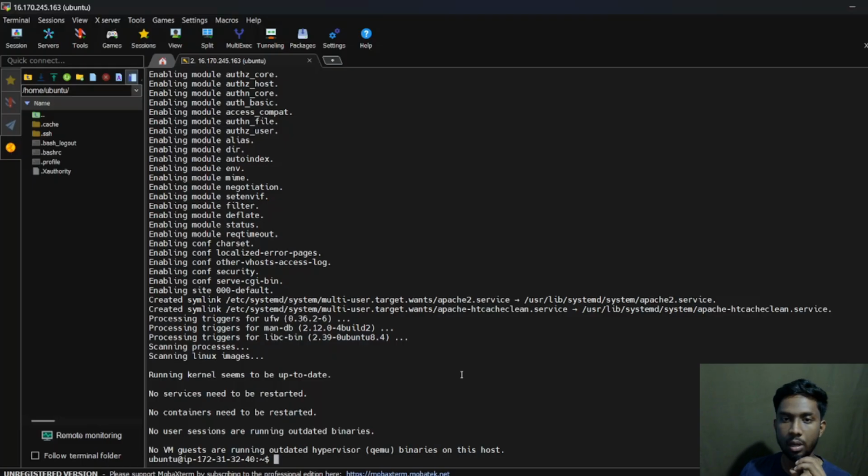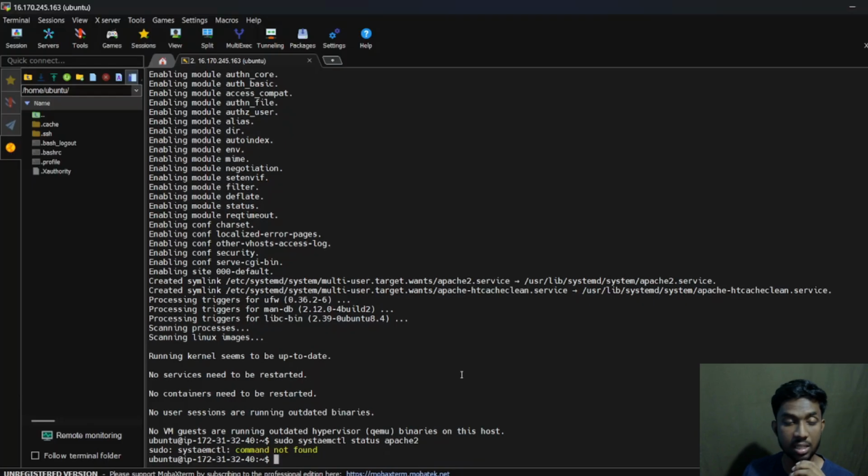So after installing your Apache infrastructure, you need to check its status. If the systemctl status of Apache 2 is not running or it is disabled or something, there are many consequences up ahead. So first of all, you need to make sure that your service is active and running. So you need to type sudo systemctl status, which checks whether it is running or not, and then the service name, which is apache2.